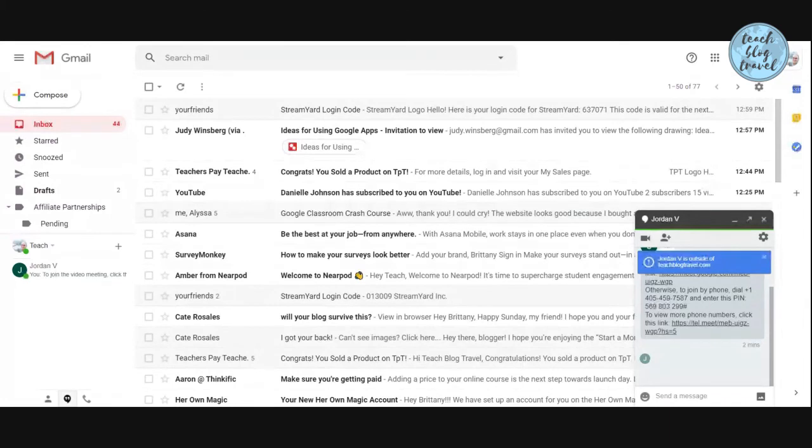Maybe I want to stop presenting and have one of the students show me what they're working on. I can just click stop presenting. If I want to add chat, I can do that. I can say something like, "Hi, Patchy." Patchy is my cat.